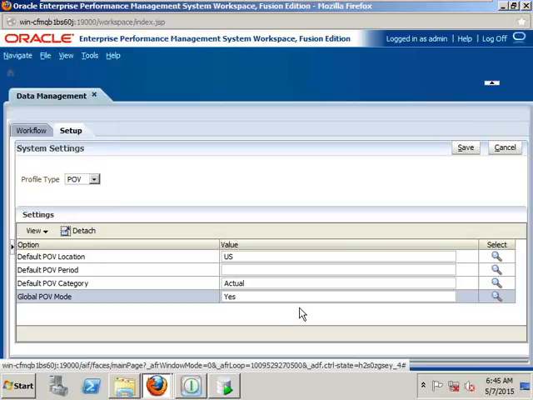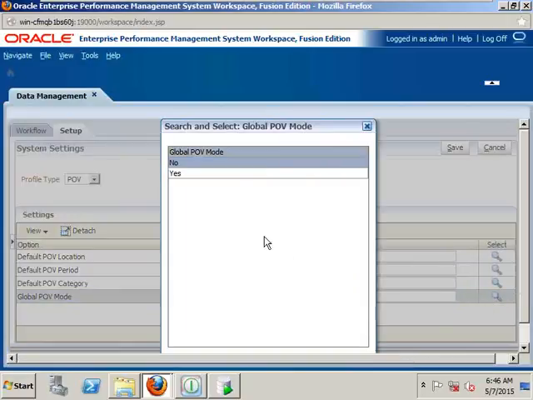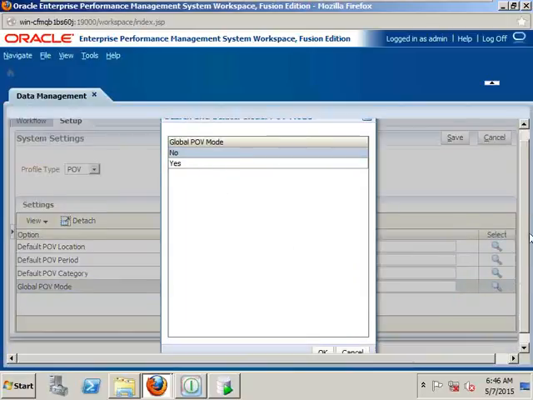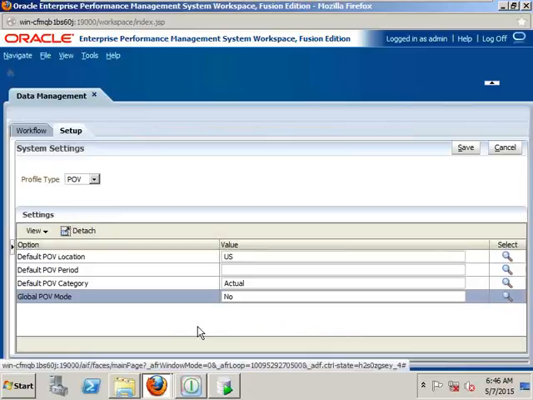We just go and set the global POV mode to no, so no other users can log in to the application when the global POV mode is no. If it is no, it means it's local mode. In local mode, only the admin can log in and do the activities, so no other users can log in.